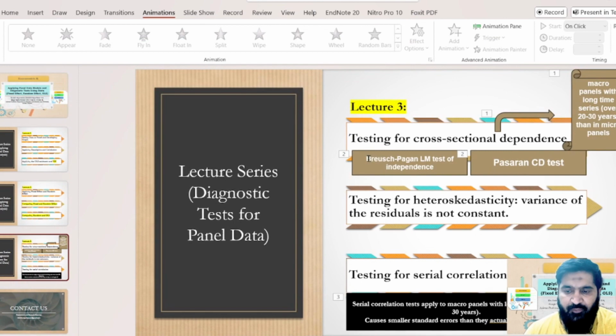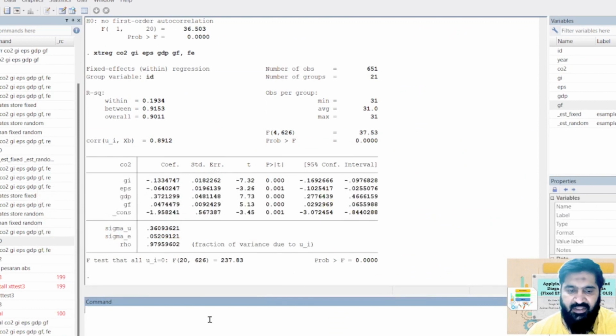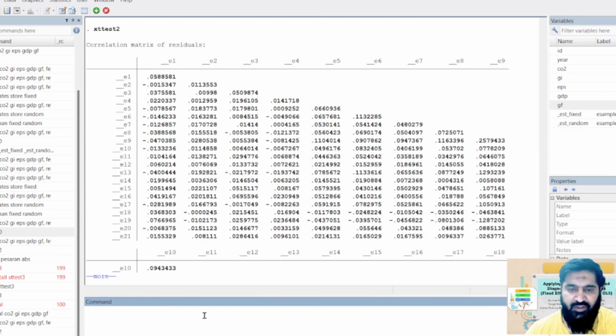Now if we want to apply the Breusch-Pagan Lagrange multiplier test of independence, the command is very simple. The command is xttest2. We need to press enter. After typing this command, we have the output.